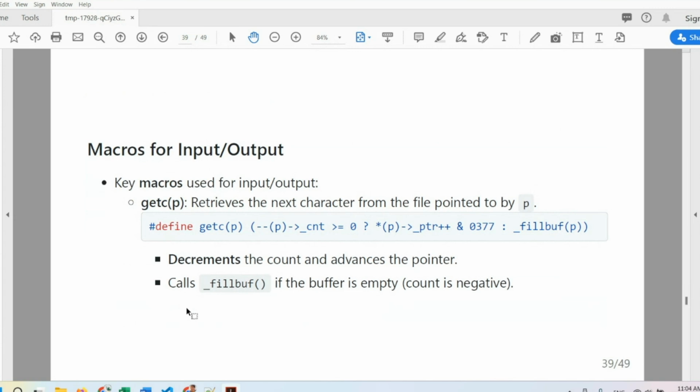Okay. So now let's also look at some macros.